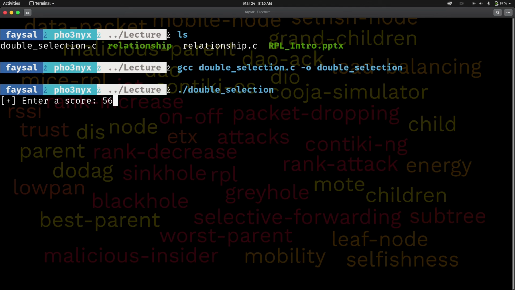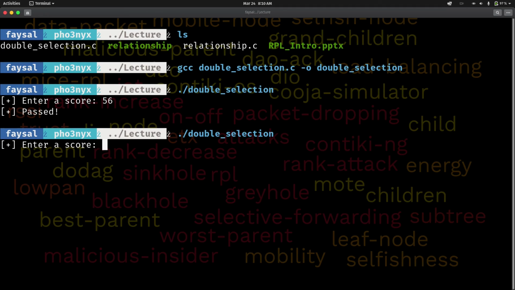Enter a score: 56. Passed. Now let's run it again. Enter a score, let's say 23. Failed. So as we can see, our program is running successfully.